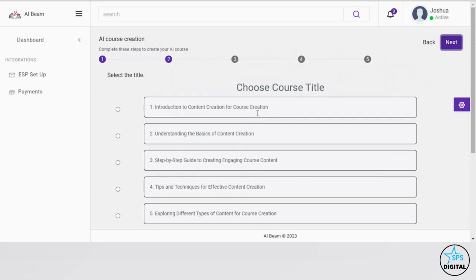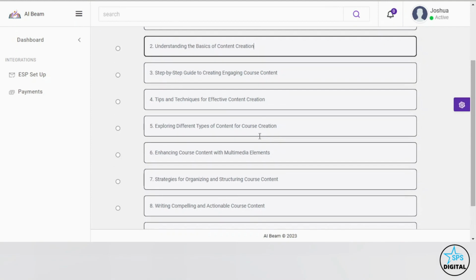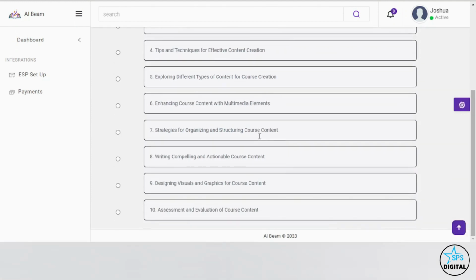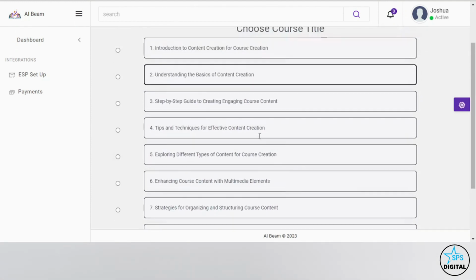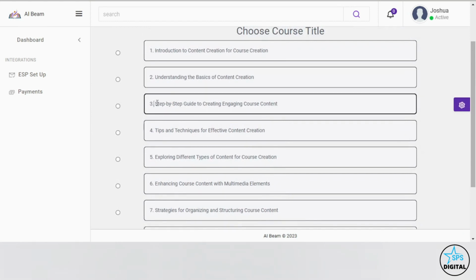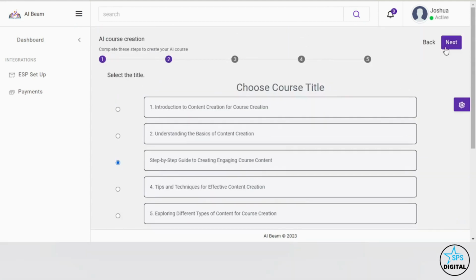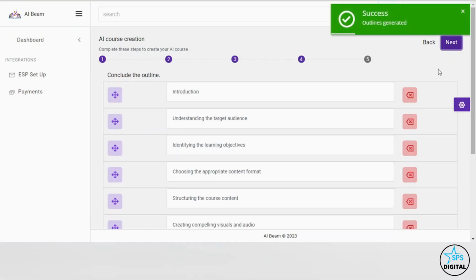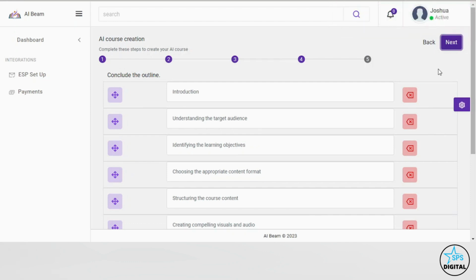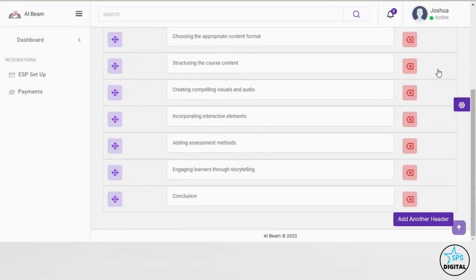Now I can come right here to edit any of this. And I can just pick one. Now I'm just going to pick this and edit this and click on this. Now once I'm done with that, I click on next. Now right here, outline is being generated for the particular topic I selected.